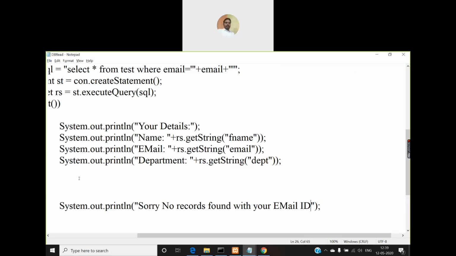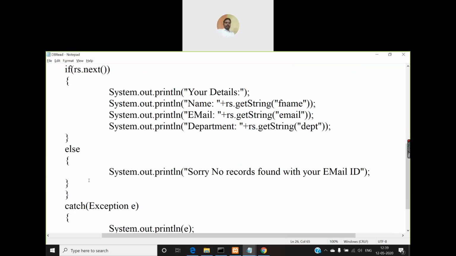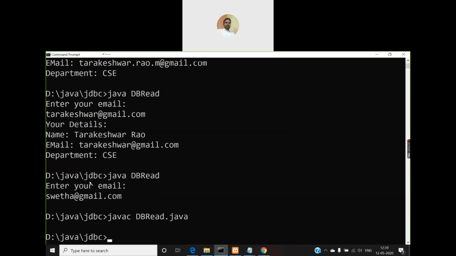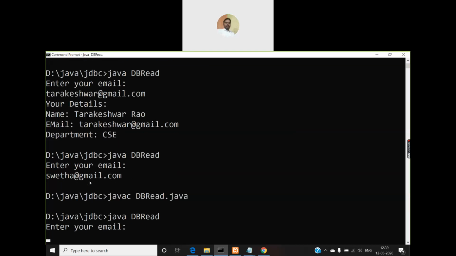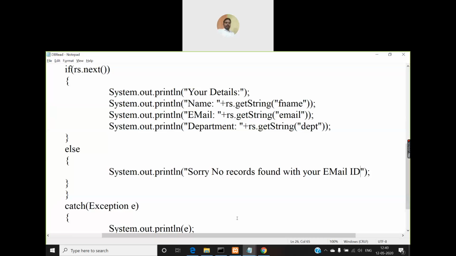Yeah, this is the alert message I want to show to the user. So let me compile it again. Okay, so you're getting that message. Sorry, no records found with your email ID. Okay, so this is how you read values.